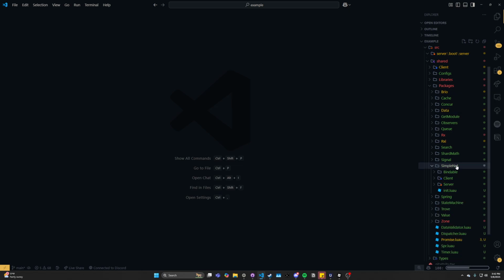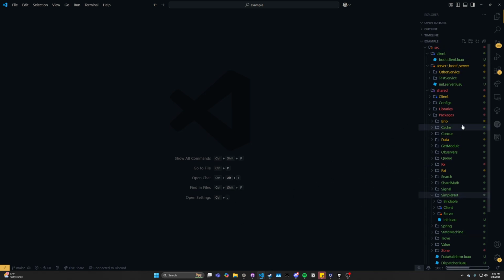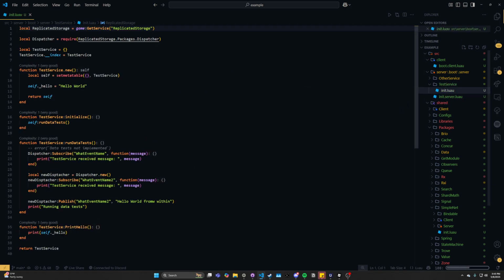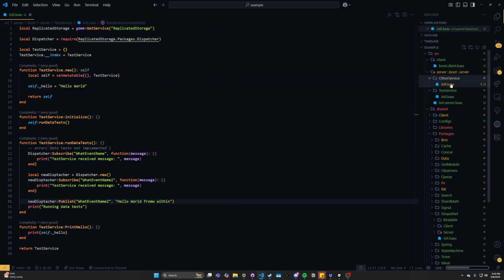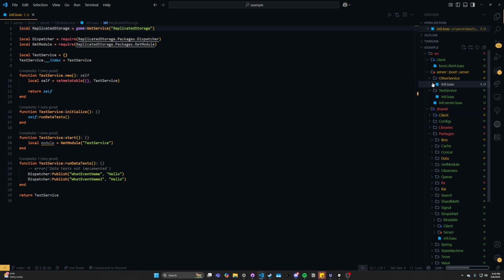Probably the most important one, SimpleNet, really makes networking, Roblox networking, easy, and you can do it all in code without having to type like 100 lines. And Dispatcher, which is a singleton now. So there's basically no dependency injection. Everything's kind of a singleton.